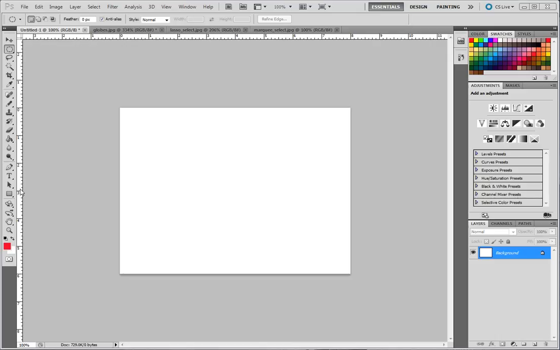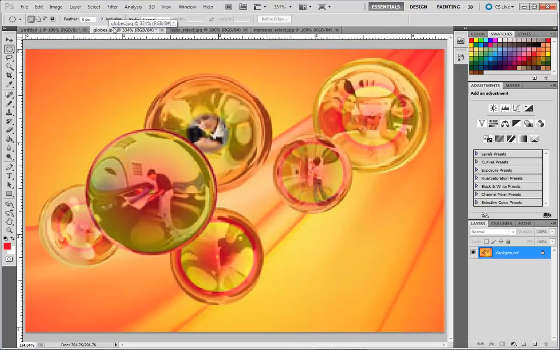This assignment asks us to create an 8x6 document, 72 ppi, RGB color model, with a background of white, and this is the document. This is going to be our container to put all the images once we select them and copy them into. I've downloaded a couple of the images here. Let's start off with the globes.